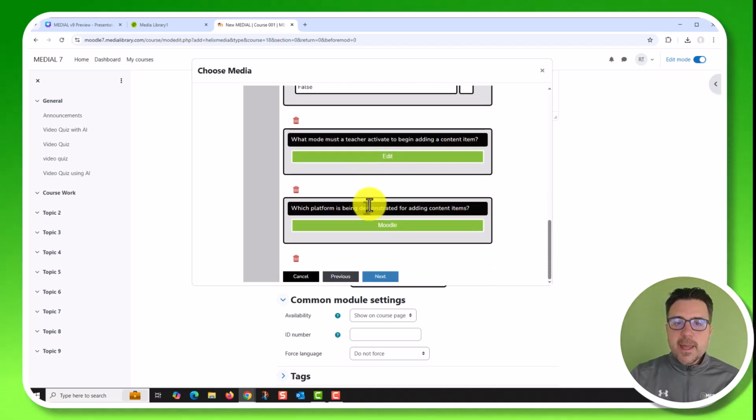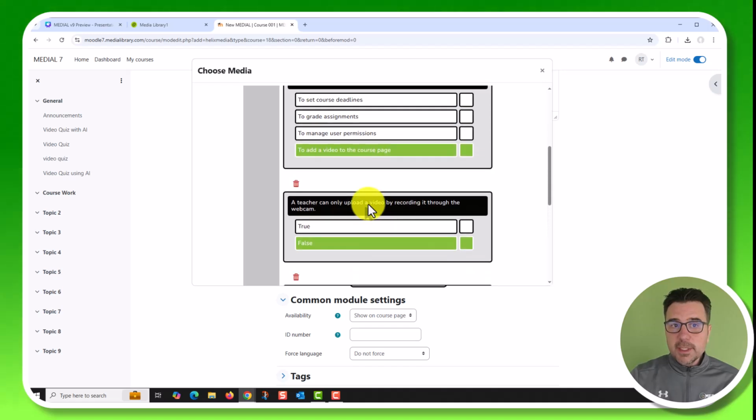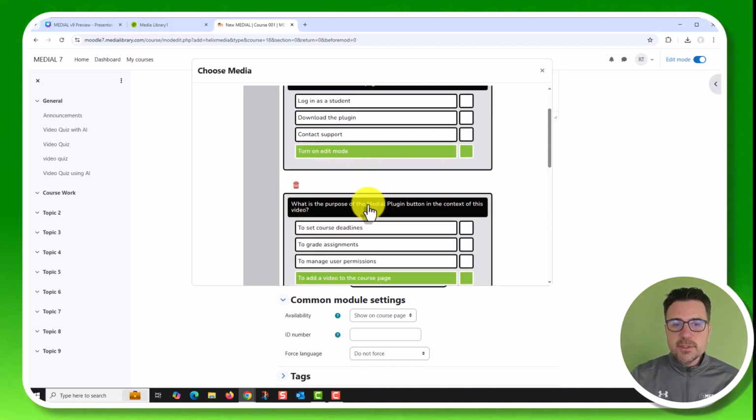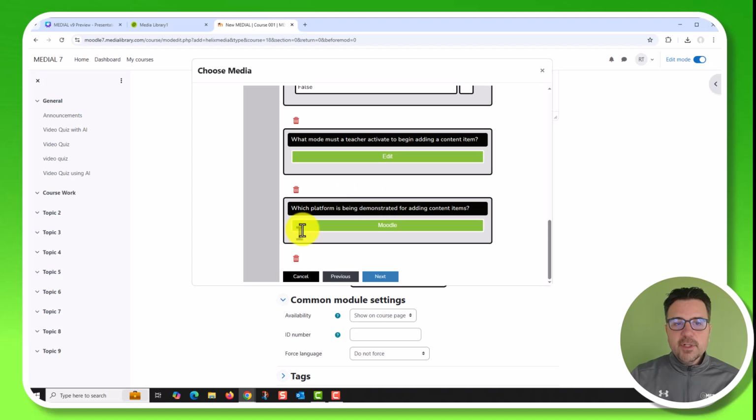Now, there might be a question or two in here that you don't like, ones that you don't think are suitable for the quiz. So we'll have a look at this one here, which asks which platform is being demonstrated to add the content items, where it says Moodle. That seems like a particularly easy question.